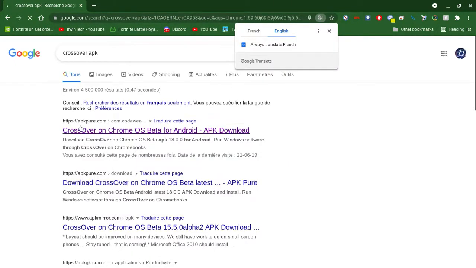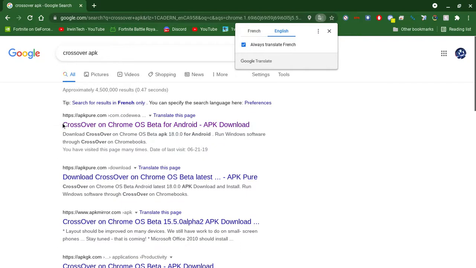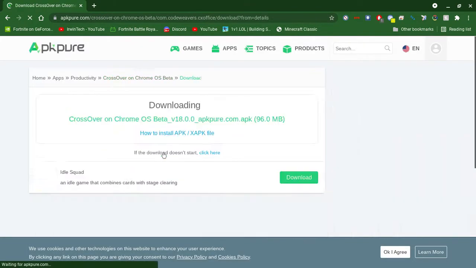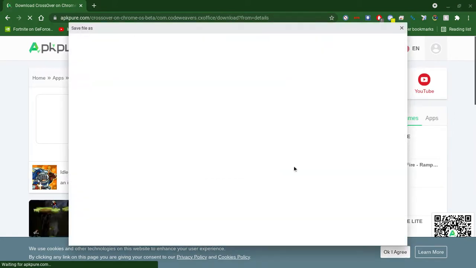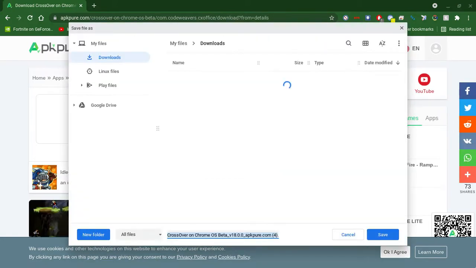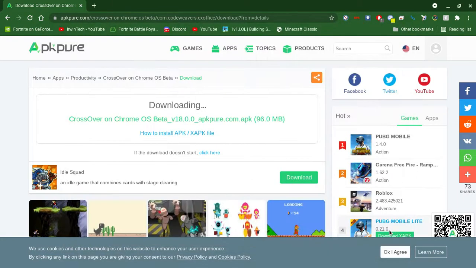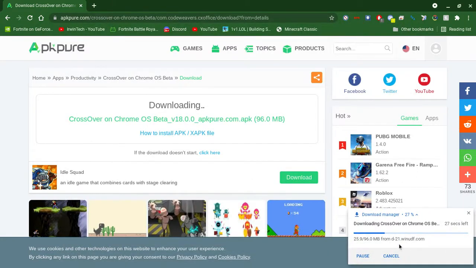Crossover APK. After that, if you find something called Crossover on Chrome OS Beta for Android APK download, press that. And first download APK. And press, and it'll bring you there fast. Do not press cancel, first save. And it'll be downloading in your files.